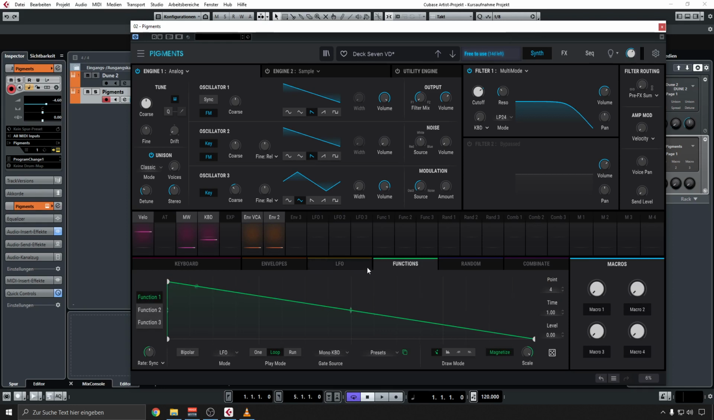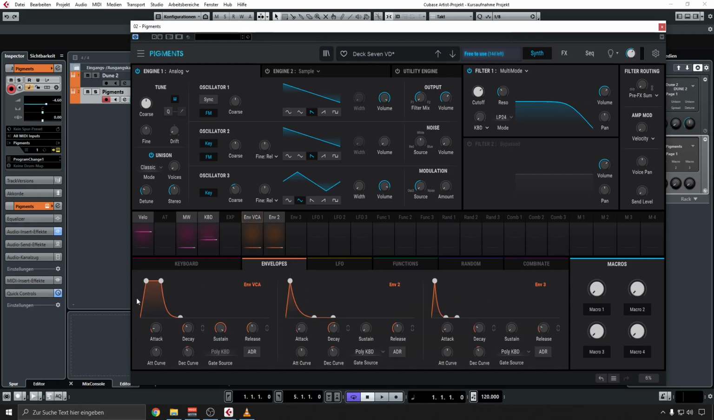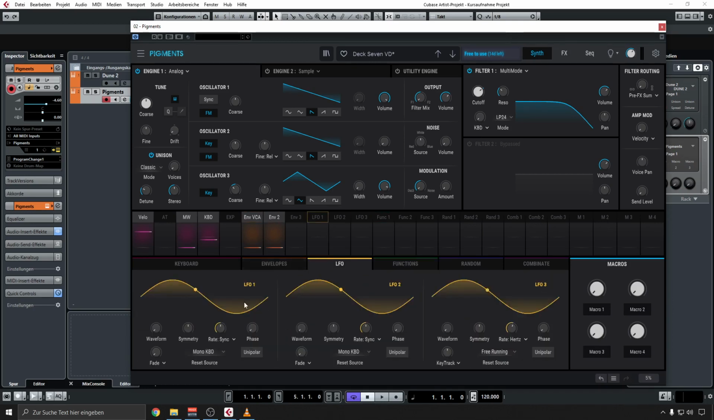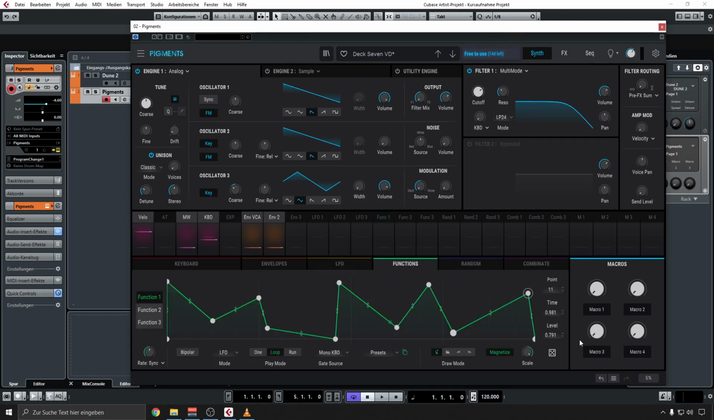And then functions. The special thing about functions is, as I told you earlier, that you can do something like this. So you're not limited to have the same progression, and not only just once, because you can set it on loop, and you're not limited to having the same looping stuff all the time. If you hit loop here, of course, it will always repeat what you see here, but you can't make this shape in an LFO or an envelope because this is completely free drawn right now.